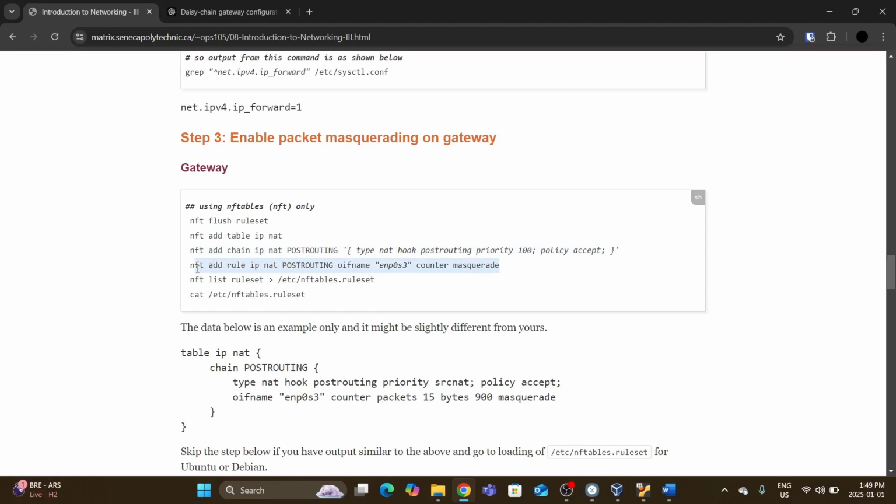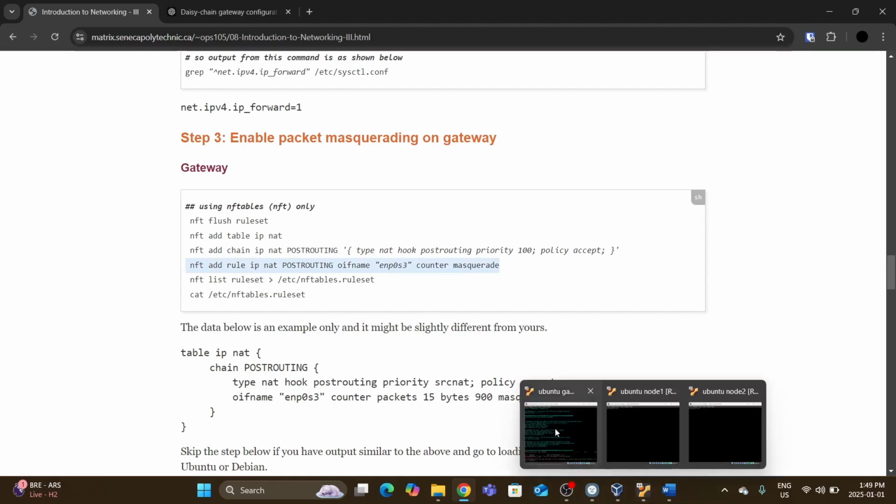a masquerading rule. What does this rule do? This rule makes sure that every single packet leaving the gateway is masqueraded with the IP address of the gateway. So that means every single machine connected to the gateway should be able to reach the internet through this IP address of the gateway. So that is why you do the packet masquerading, which is very important.